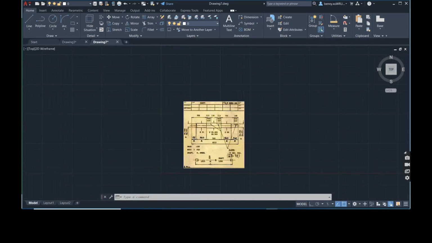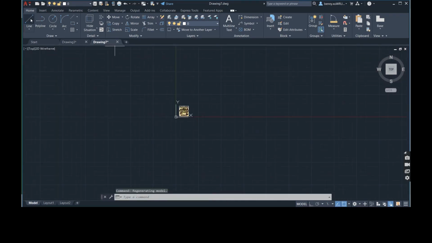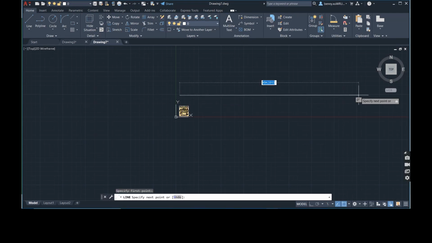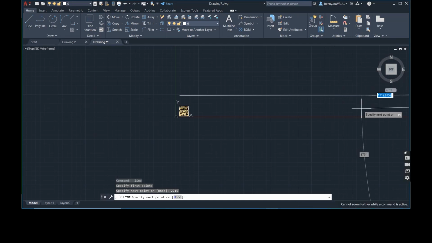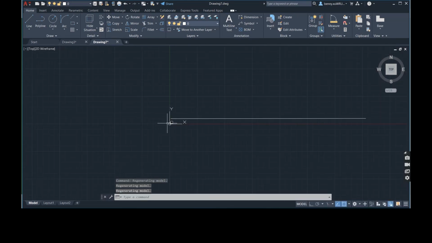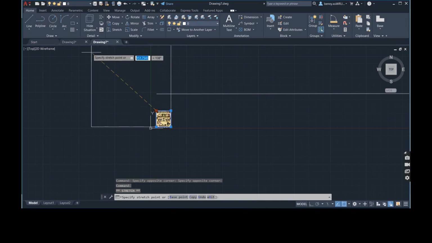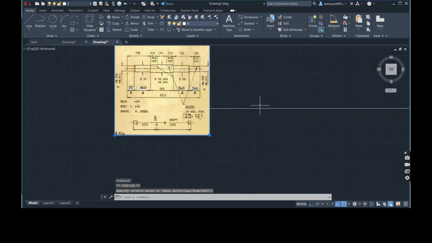2215. If I reduce the size and start to draw a line, 2215, to see how big they are, 2215, and then enter. Oh, that's quite big, and my picture is very small. I cannot achieve that, so I'm going to enlarge this. I can make it bigger.